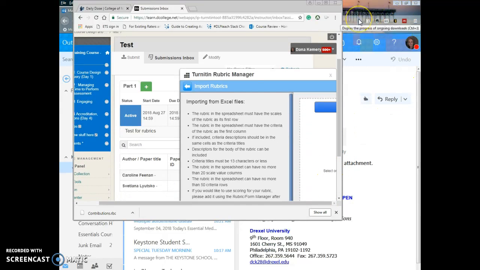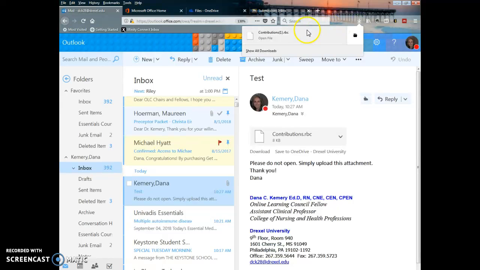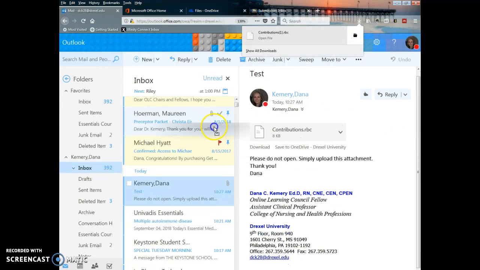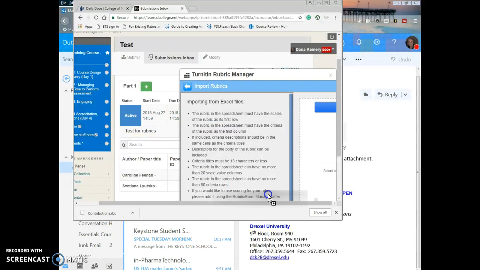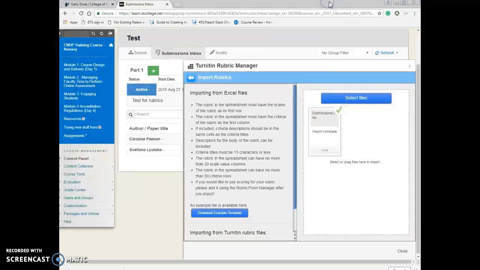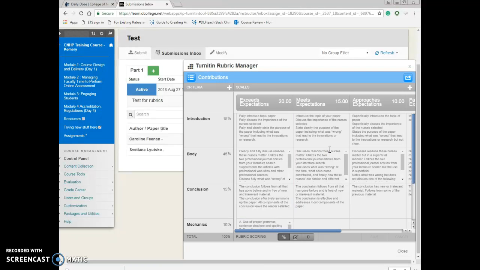So I'm going to take this downloaded rubric file and I'm going to pull it over into my rubric manager. So you see I'm just clicking on it and dragging it, and that's going to allow me to put this rubric into this square space right here. And you just have to click it, move it, and drop it, right? It's the drag and drop. There you go. You see here, very quickly, I get a lovely green check mark that says my import is complete. And now I can view this rubric. As you can see, the rubric is now in my rubric manager.